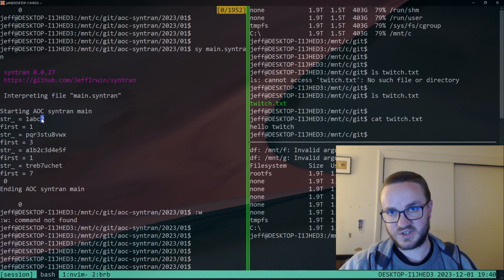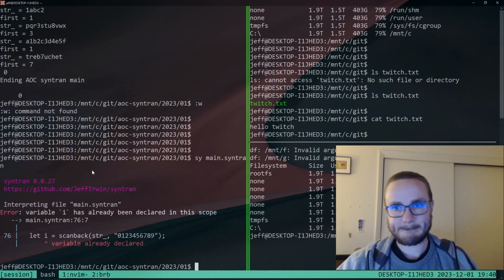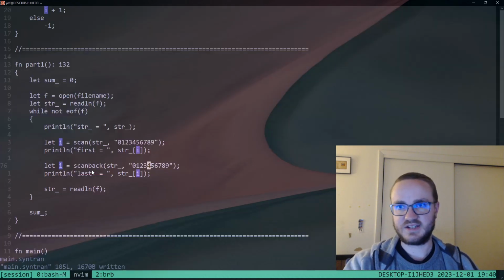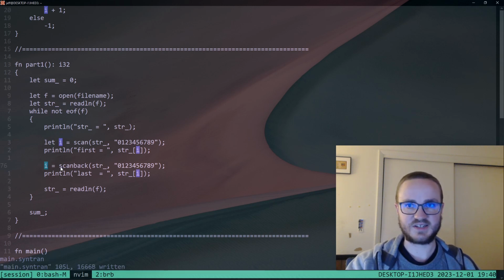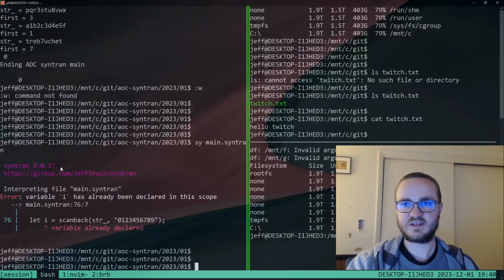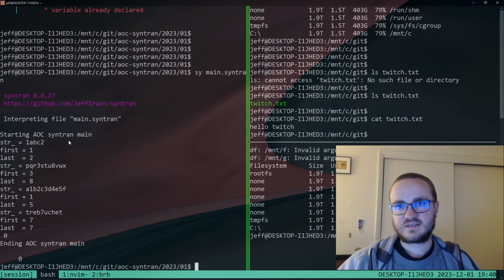So if this works, we should get 2, 8, 5, and 7. I is already declared. So Syntran is a little bit like JavaScript. When you declare a new variable, you use the let keyword. But then if you want to refer to that variable again later or reassign it to something else, you don't use let. So what did I say? We should get 2, 8, 5, and 7. I think that's right.